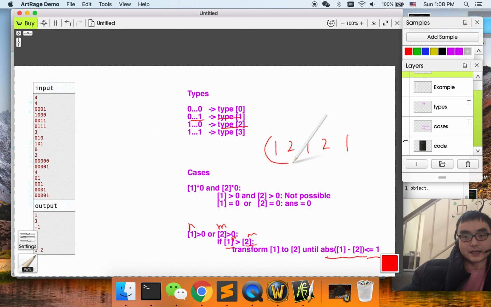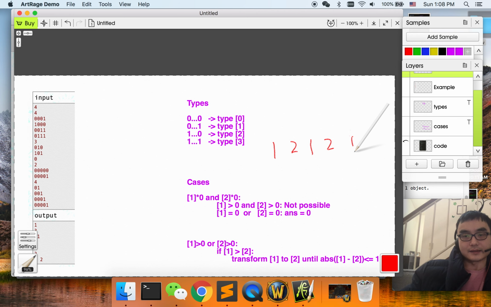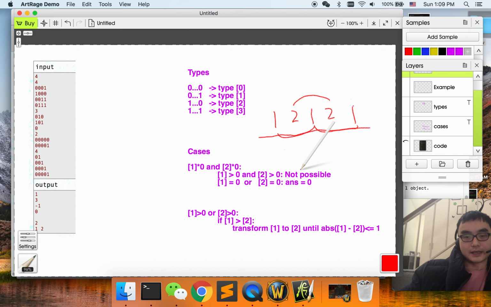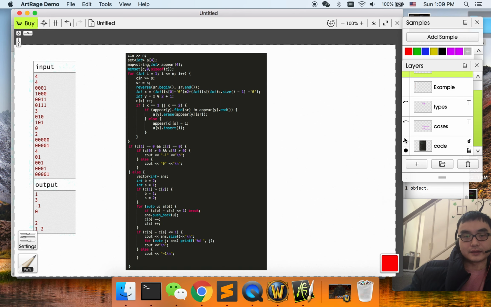Let's say we have 2 type 2 and 2 type 1, we can put it like this. So their difference is 0, right? If their difference is 1, we can put it like this, right? So type 1 is 3 and type 2 is 2, so their difference is 1, and we can put it in a valid way, right? So I guess that's it, and we can look at the code, right?